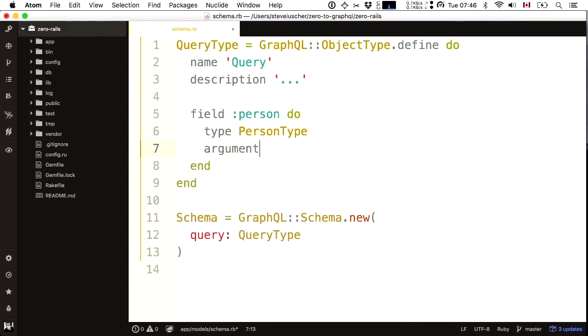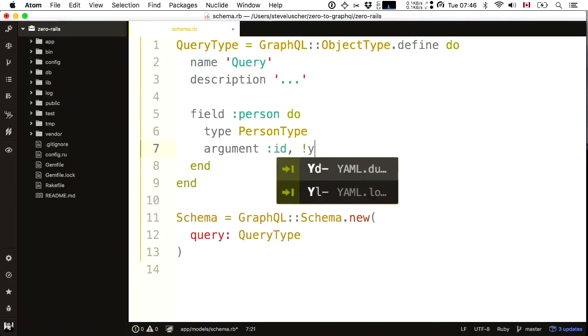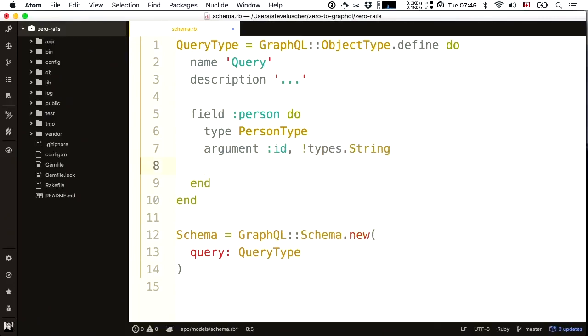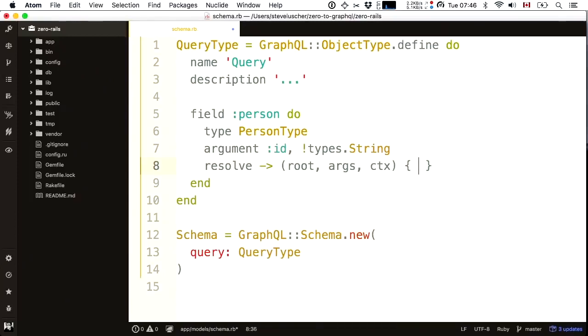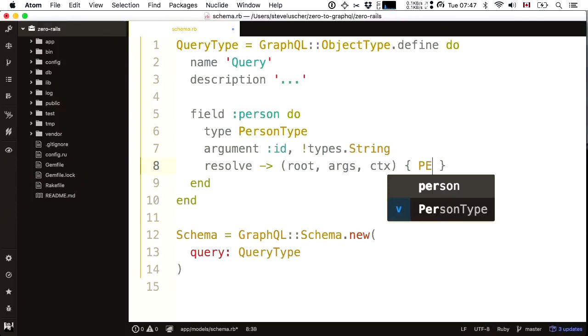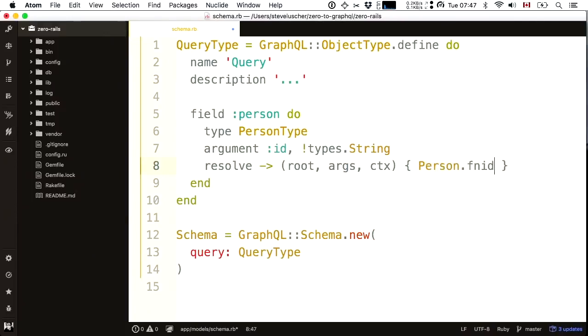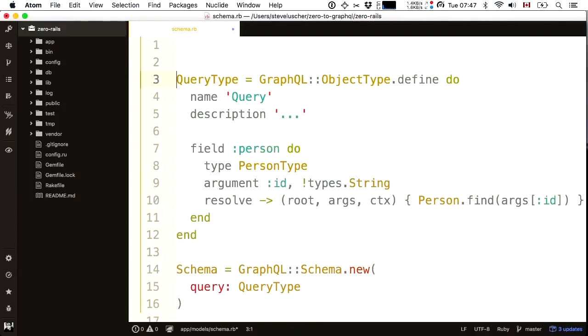It takes an argument like ID, which is a string, and in order to resolve a person, I need to write some code. Now, here's where I'm going to use Active Record with Rails to pull my people out of the database. Active Record exposes this API, right? I can say Person.find to find a person by their ID. And in this case, I can pull it straight out of args ID. That should be enough to resolve a person. All right, more work to do.